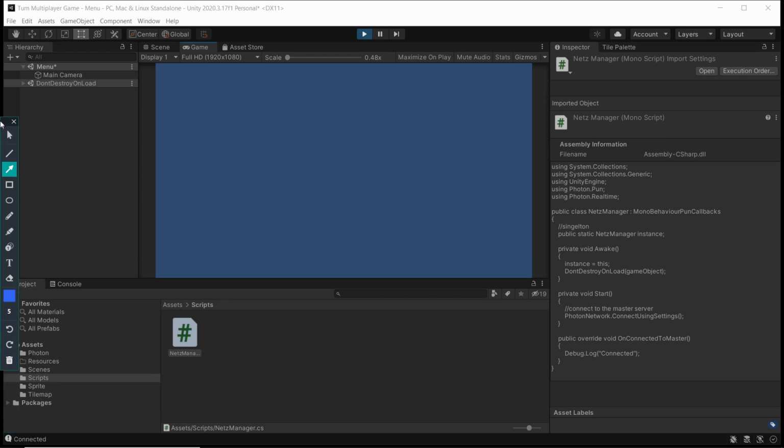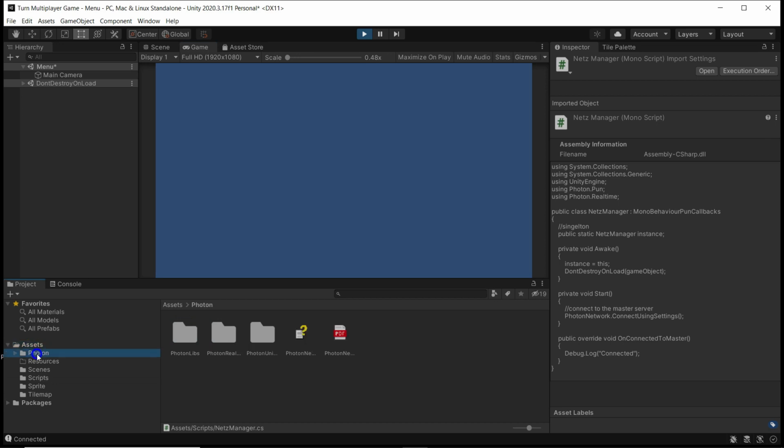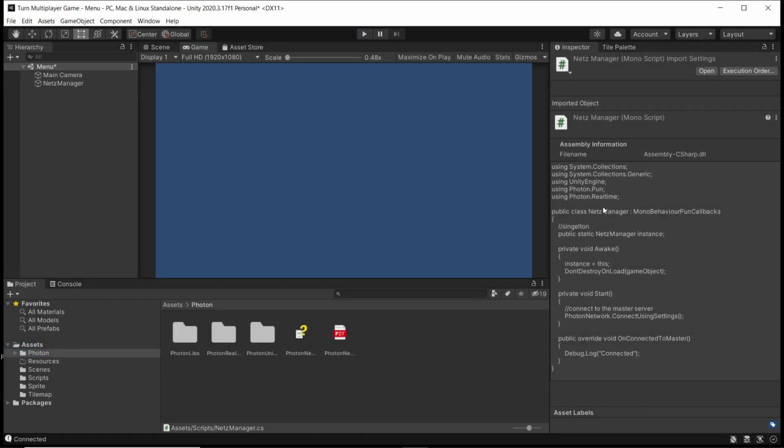So you can also test if you are connected or not. If you didn't connect, be sure that you have the Photon. If you didn't, just install Photon again. Delete the folder and install it again and give the code again. Then it will be working.